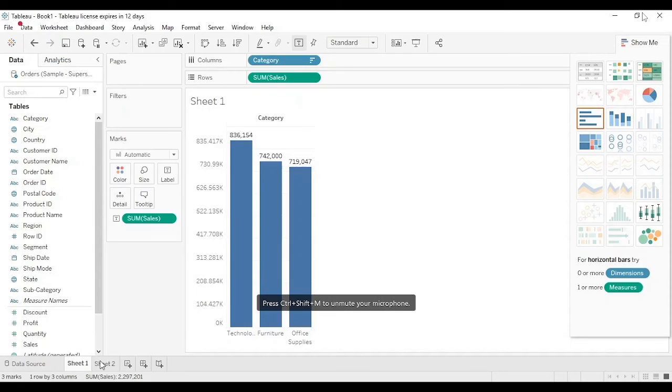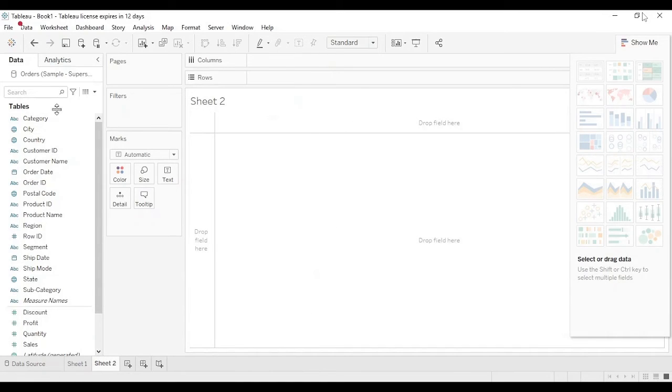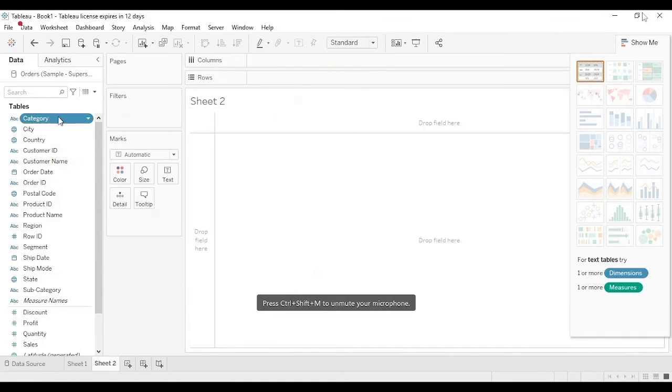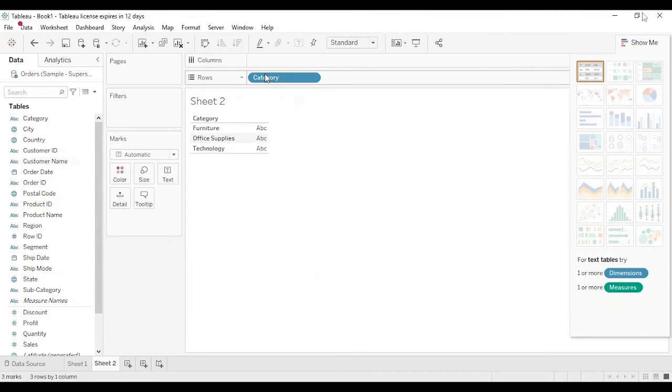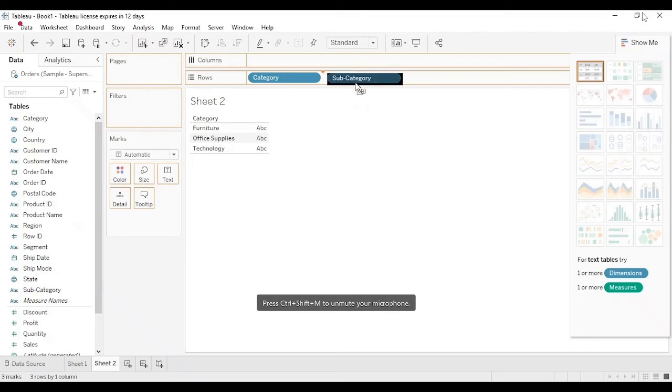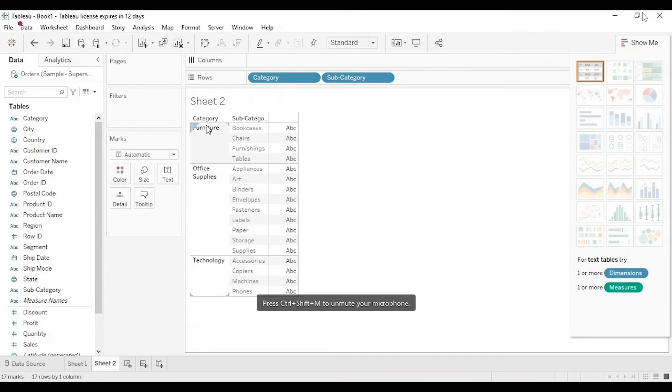In a similar manner, I'm going to the next sheet. Again I'm taking category wise, and in this category I have some subcategories also. In furniture, I have bookcases, chairs, furnishings, tables. In office supplies, we have appliances, art, binders, envelopes, like that. And in technology, we have all these.